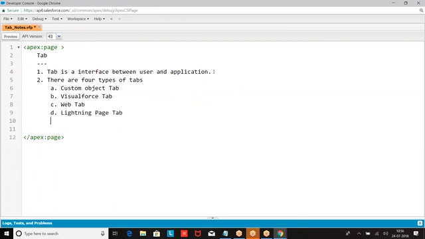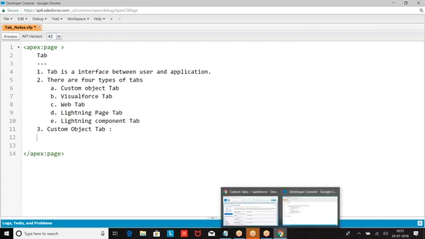We also have, when you go to lightning, you'll find one more, lightning component tab. Right now you're only seeing 4. If I enable the lightning domain, the 5th option will also come. Right. Let us start with the custom object tab. When you are looking at this, let us understand the basic structure.